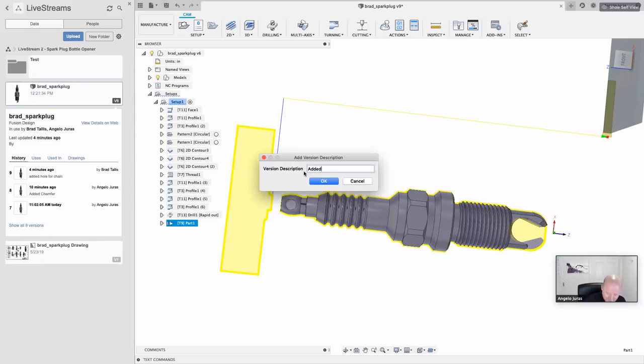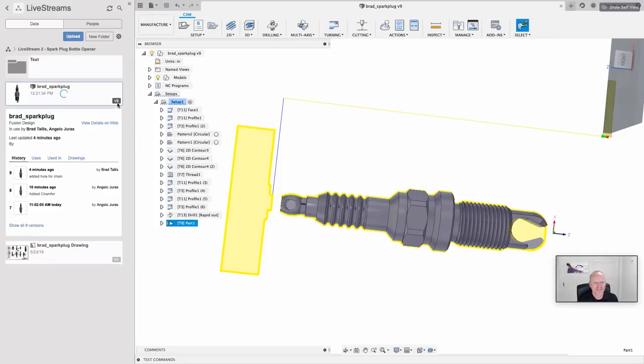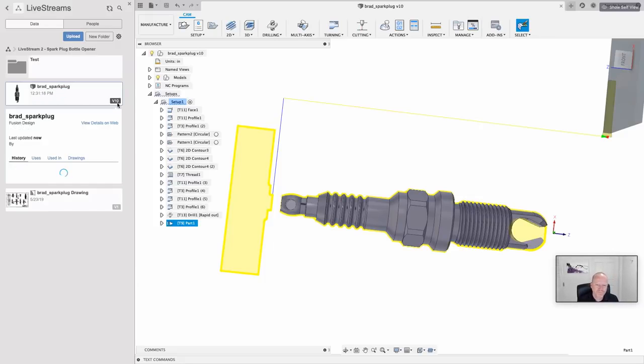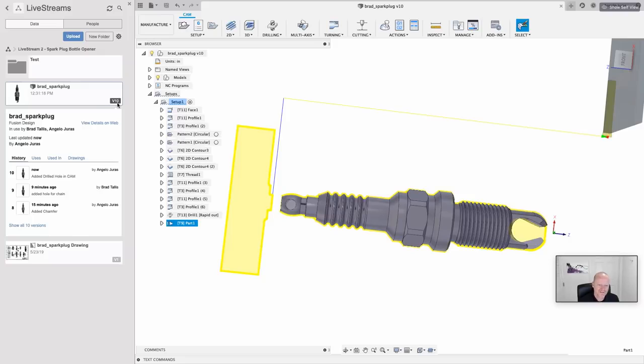So yeah, here I'm going to show, and I'm saving it, and in the notes I'm going to put added drilled hole in CAM, and I'll hit OK, and then now it saves that, and it'll change the version here to version 10, and so there it is right there. It's quite cool.